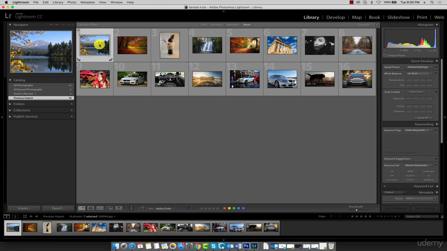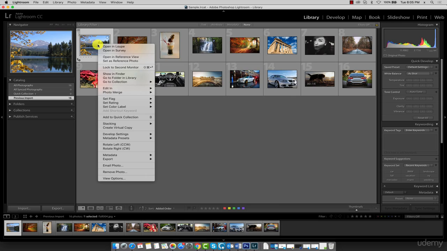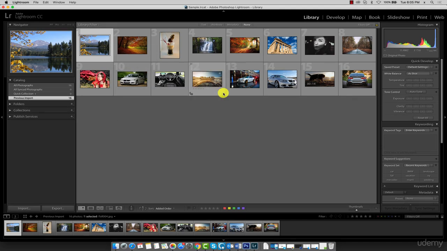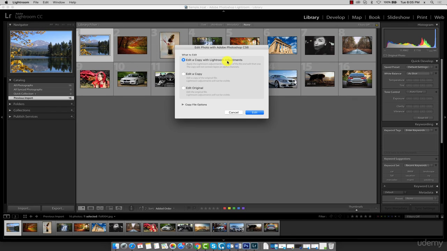If I were to right-click on one of the photos, a menu appears with the option to edit in. From here, I can select Photoshop or some other application. I currently have Photoshop CC and Photoshop CS6 installed on my system. I'll go ahead and select Adobe Photoshop 6 for now. We can see that a prompt appears with three options.